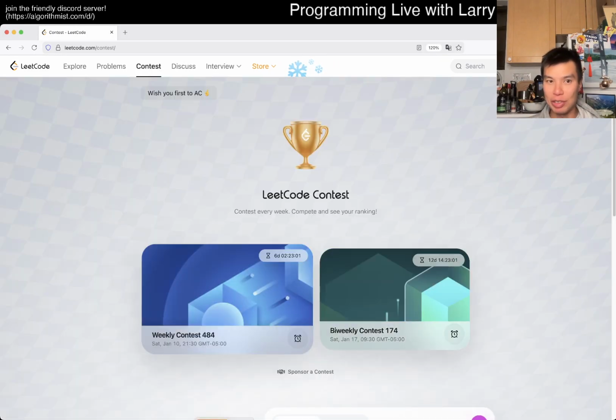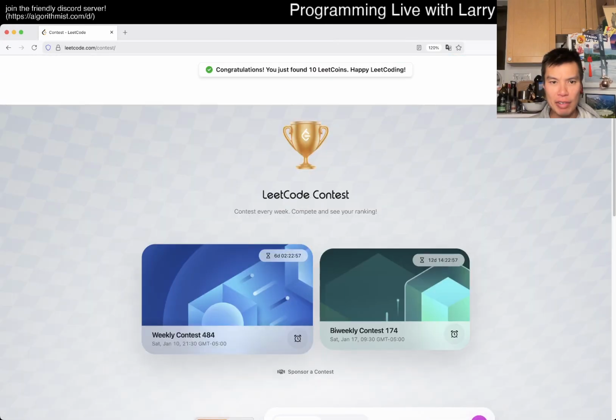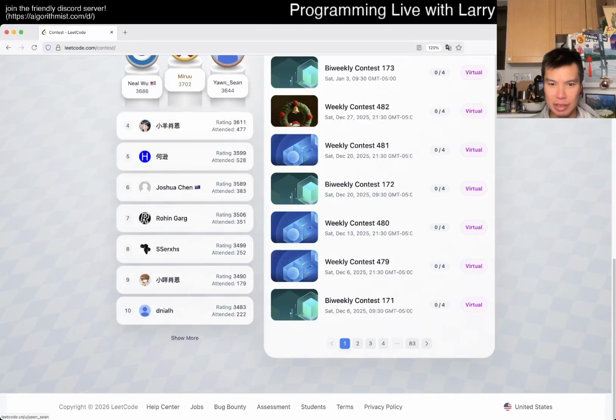This is me still trying to catch up to the LeetCode Weekly Contest. They just changed the UI, right? Because even yesterday when I did it, it wasn't like this. I think I'm up to... actually, let me double check real quick.